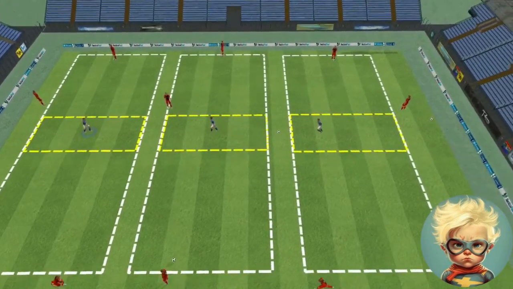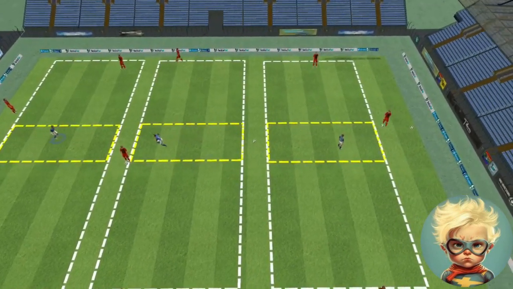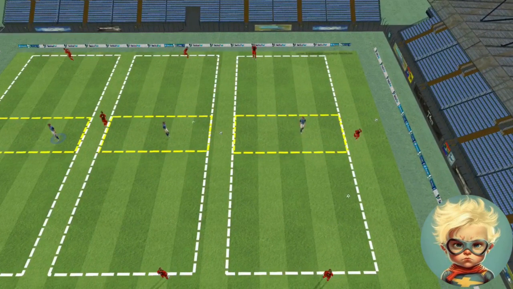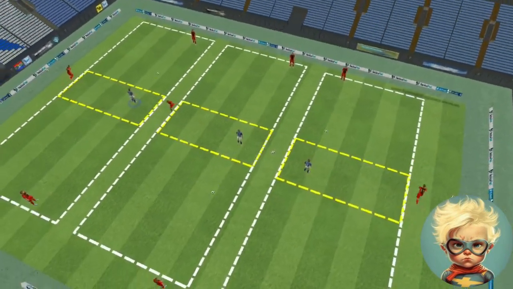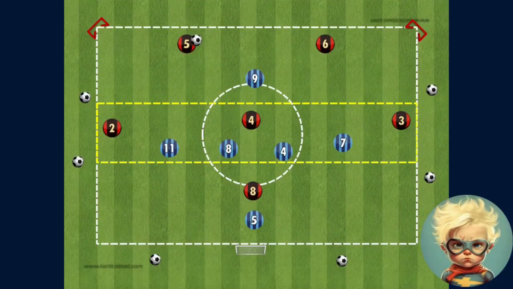When the practice progresses to using one ball, the blues need to keep good angles and distance, and cover and support each other, and the team in possession hopefully won't be able to play through them.